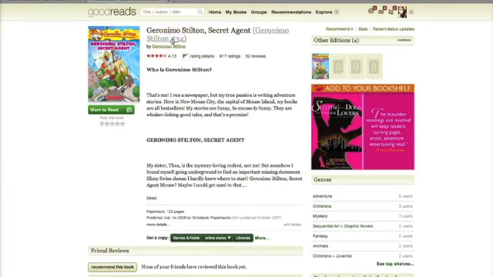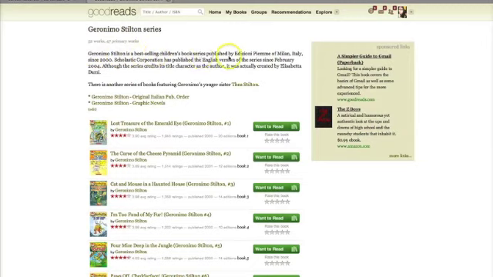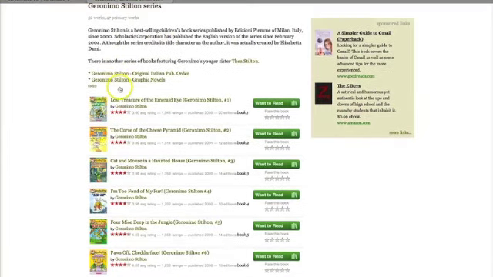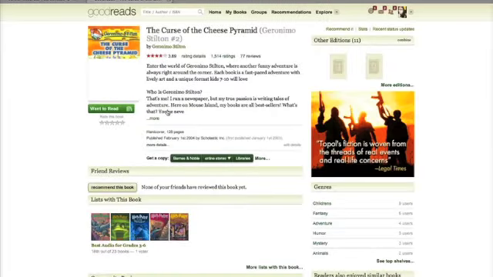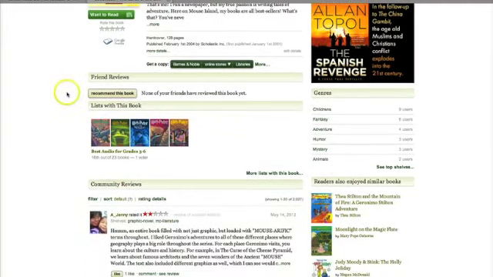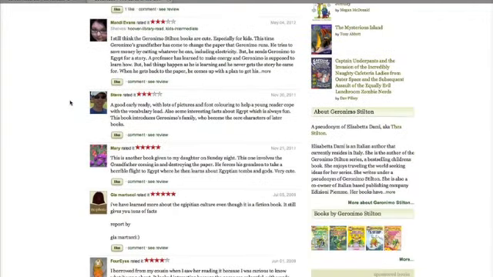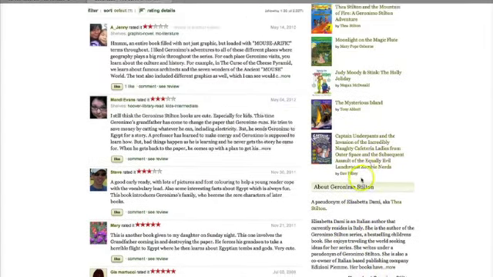But I see that Geronimo Stilton's part of a series, so let's go to that series. So here he is. Here's a brief summary of what these books are about, and here are all of the books in order so that I can know exactly what the series is like and how it progresses. And I'll click on The Curse of the Cheese Pyramid. I can do everything with each book entry as the other. And here's a little bio about the author.